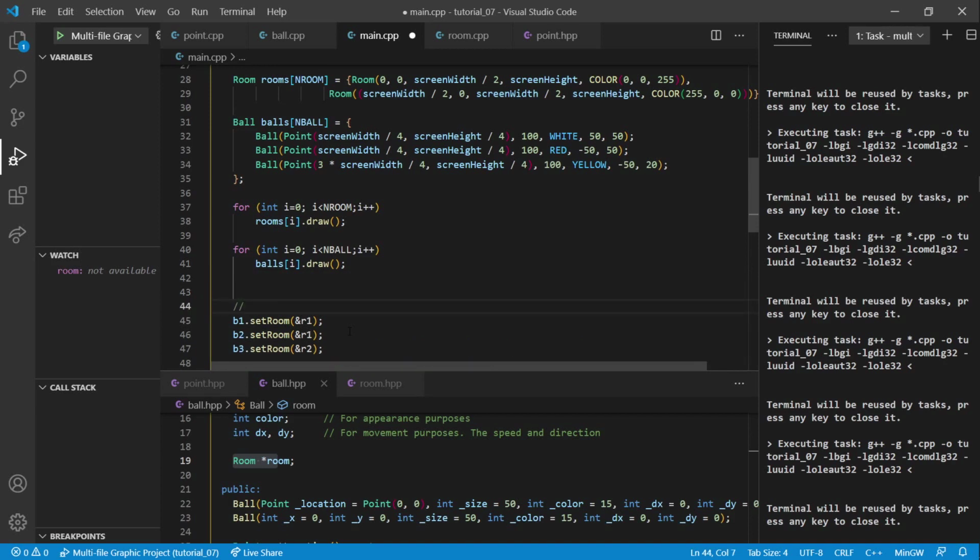Because there are only two rooms here, we can simply use a loop for room number one. How many do we have? Two. Here, because we just want to replace this part, plus plus. I don't think we have to do it that way, because we simply write balls 0, set room to room number 1. How do we get room number 1?